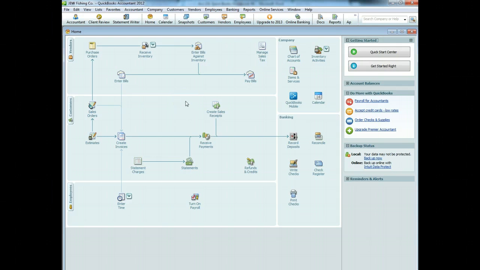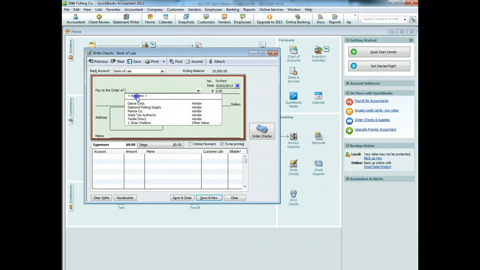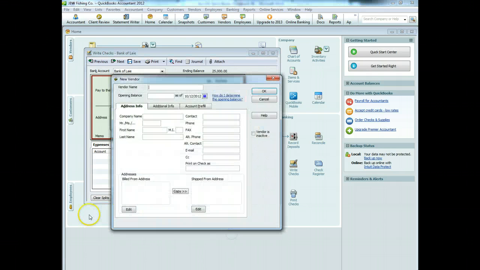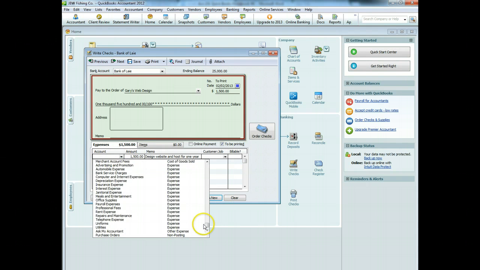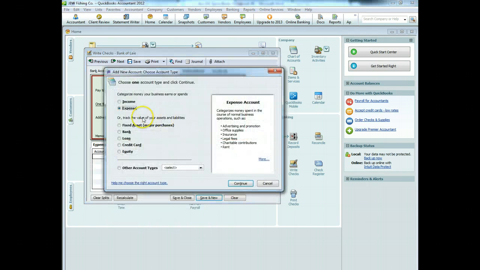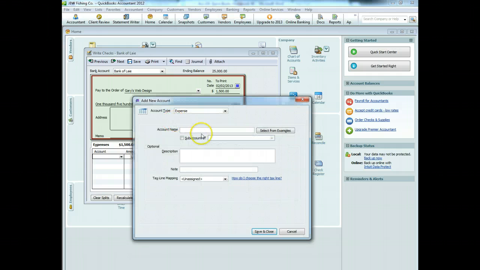And so now we're going to jump forward to February 5th when we write a check to a company called Gary's Web Design. Okay, we're not writing our own website, we're going to have Gary do it. $1,500 he's going to charge to design the website and host it for 1 year. So he's our computer guru. We'll need a new expense account, and we will call it website design and maintenance.